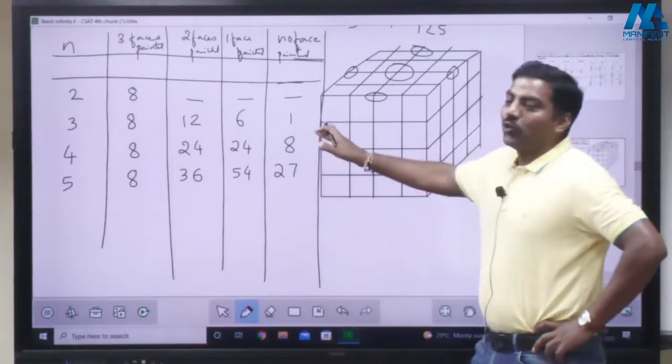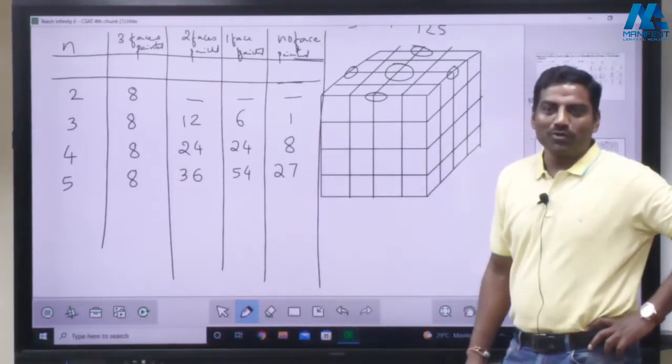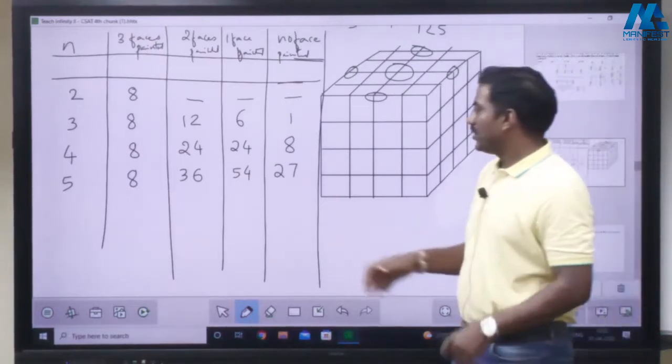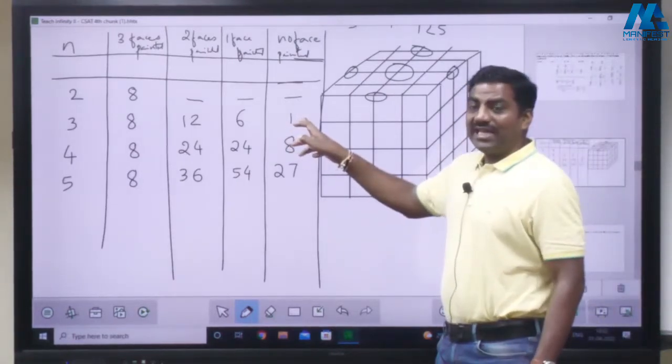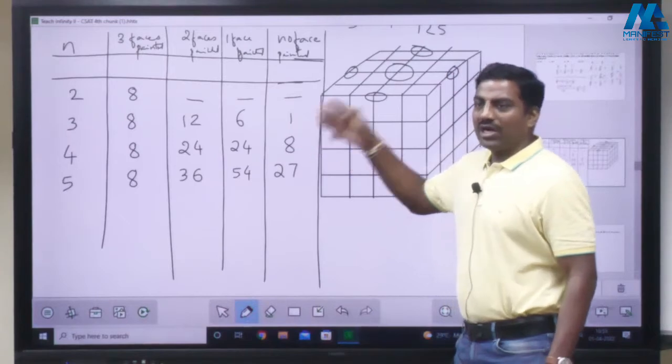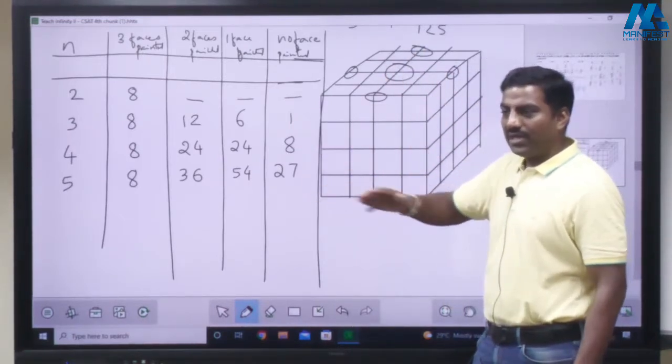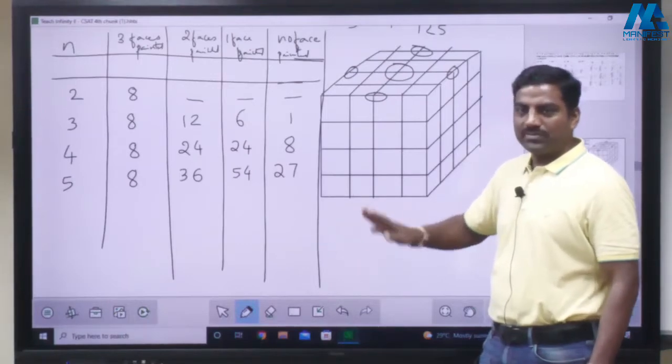And you don't have to mug up these. I'll give you one shortcut for this. See, when n is equal to 3, you cut the front, you cut the back, you cut the right, you cut the left, and you cut the top, you cut the bottom.